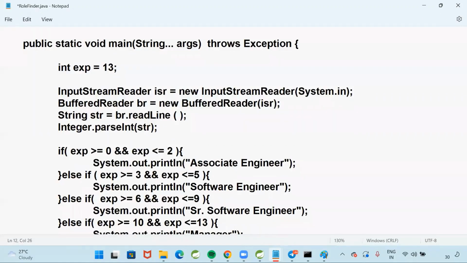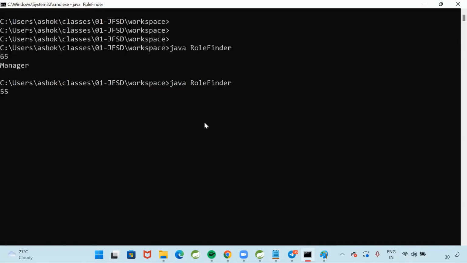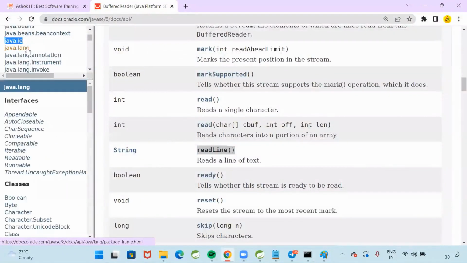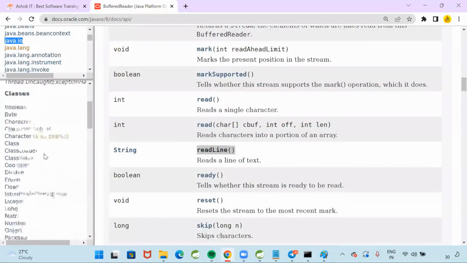We are converting the string value to an integer value. Which class, which method am I using? The parseInt method. Where is that parseInt method available? In the Integer class. So can we see what that Integer class is? Where can I see the details? The user manual. What manual is available? Documentation. Let's go to the documentation. Integer is a class available in the lang package, the java.lang package.